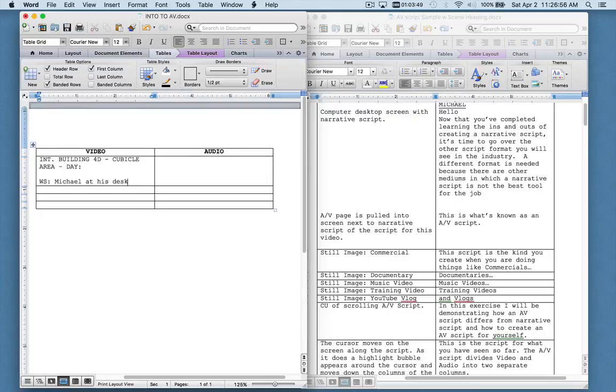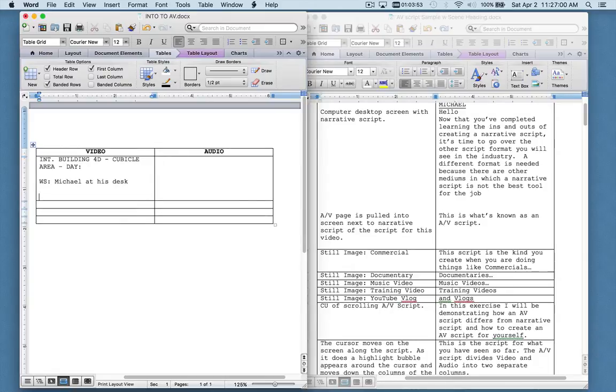As you hit enter, you will notice that the cell continues to open as you type. As long as you keep hitting enter, you can type in anything for this shot. When you are done with the description, you then go back and put in the audio. You tab over, it brings you to audio, and for any characters talking, you will type their name in all caps, and here you underline it.